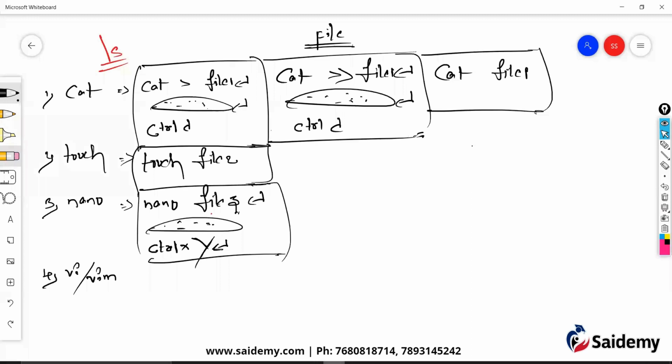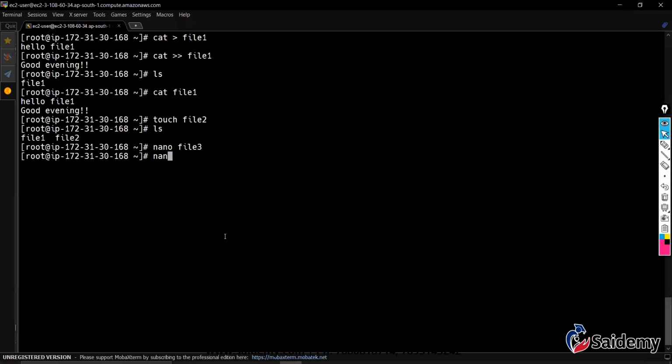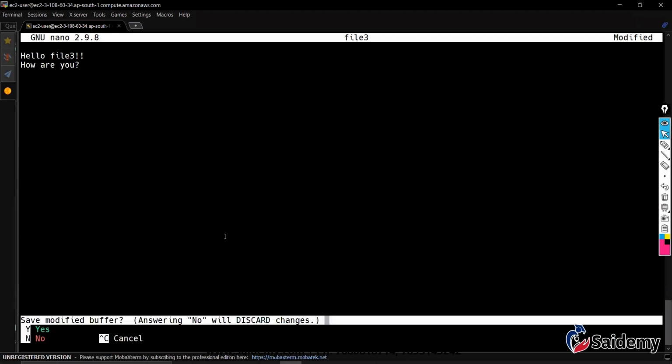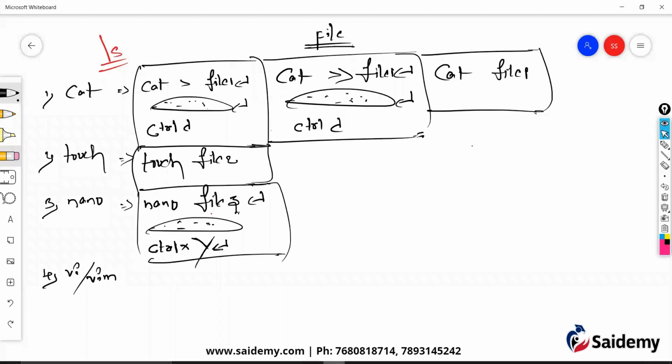But if you want to add some more content, repeat the same structure. Let me show you. I would like to add some more content. Simple. Nano, then file 3. You can see, now just add content like in Notepad. I'm giving, like, how are you? Any content. Then again come out, Control X, capital Y, enter. That's it. That is all.